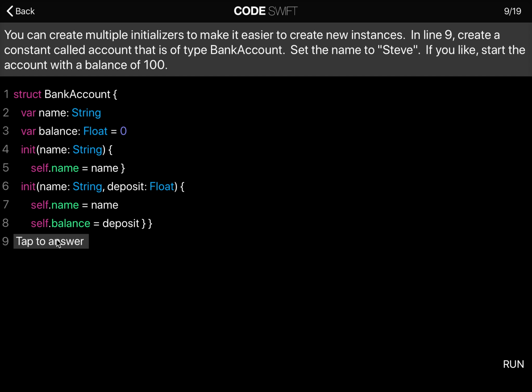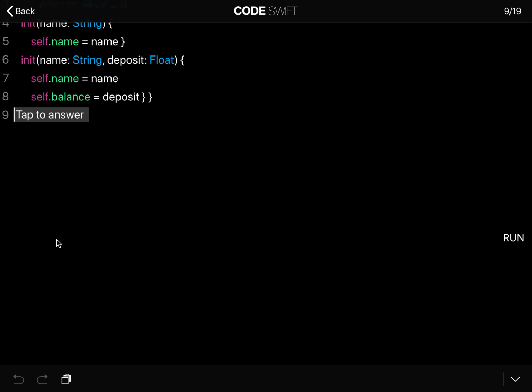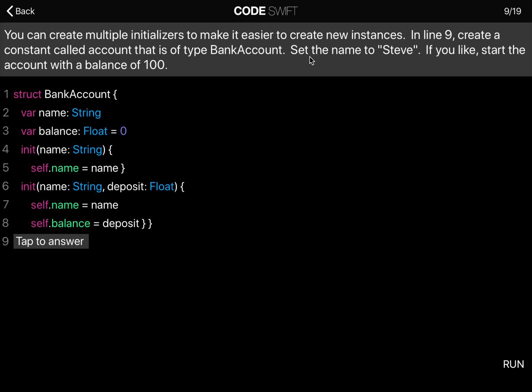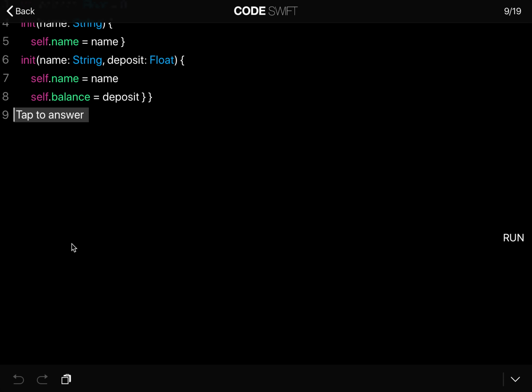So now let's go and create a new item. So what did it say? It said create a constant called account that is of type bank account. So to create a constant, we start with let. Create a constant called account that is of type bank account, and set the customer name. So set the customer name equal to Steve.